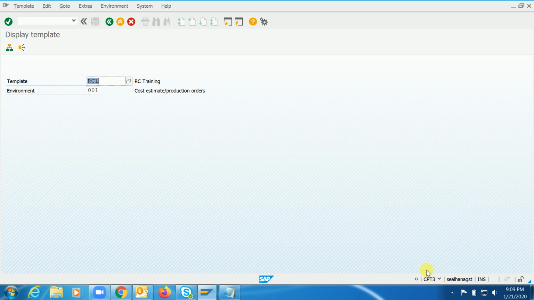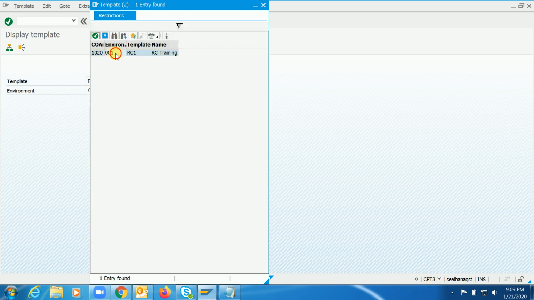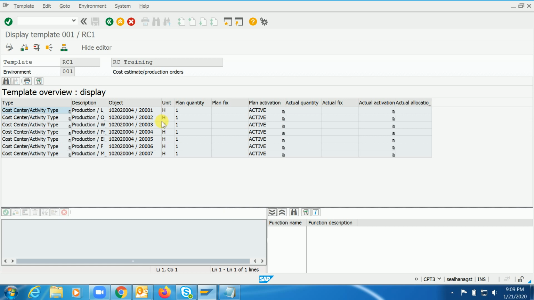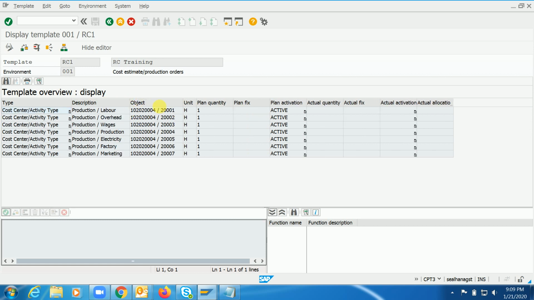See, this is the T code, guys. Take the drop down here and select RC1, press enter, scroll down. Here you can see the formula. 2000 is nothing but the labor, 2002 is the overhead, 2003 is the wages, 2004 is the production, 2005 equals electricity, 2006 equals factory. So, I have assigned 7 activity types. Through routing I couldn't use 7 activity types. That's the reason I have used template allocation.